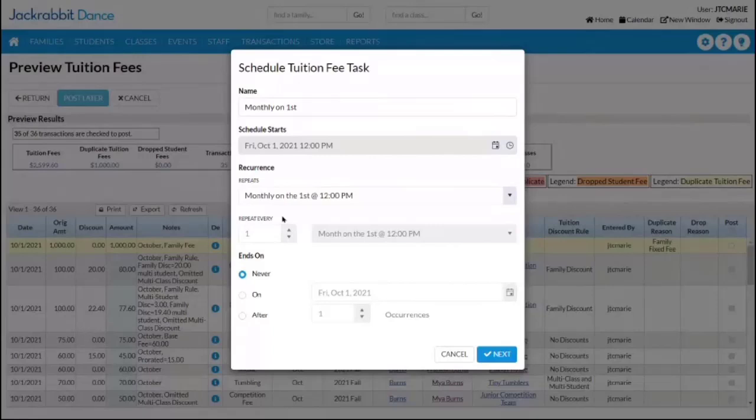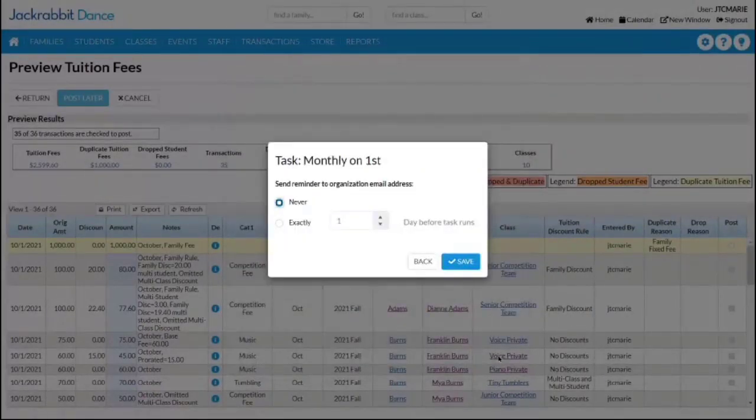And automatically it's defaulted to never end. If you wanted it to end on a certain date, you could do that. An example of that would be if you wanted it to end after the end of your session. And then next, we literally just have to decide if we want to get a reminder email. The reminder email does go to the organization ID email address. So I'm just going to say never on that one.